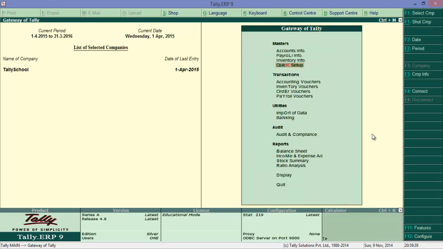Okay, coming back, we have completed the masters menu. Now here is transactions. We discussed 4 types of masters, and here are transactions of 4 different types. Accounting vouchers are for doing accounting: payments, receipts, cash entries, that is contra entries, everything is done in accounting vouchers. Inventory vouchers are for recording inventory related purchases and sales.